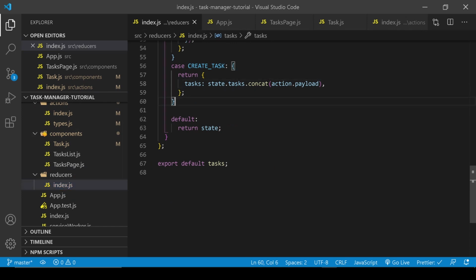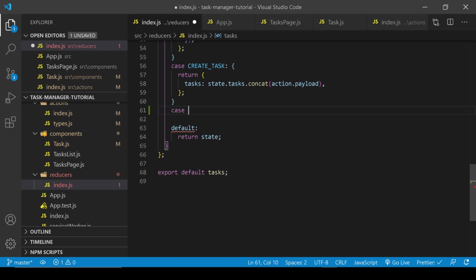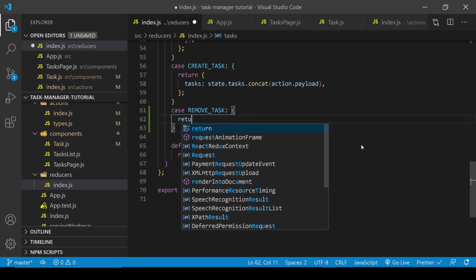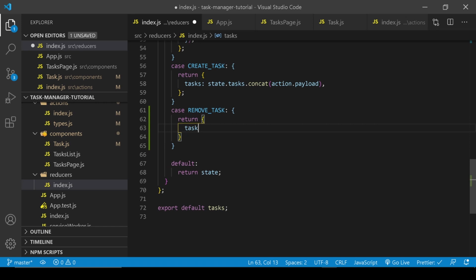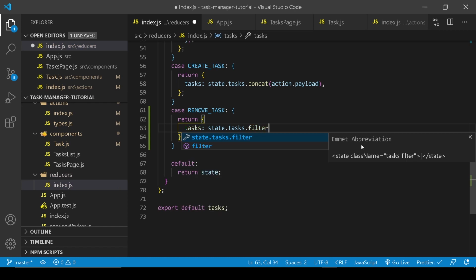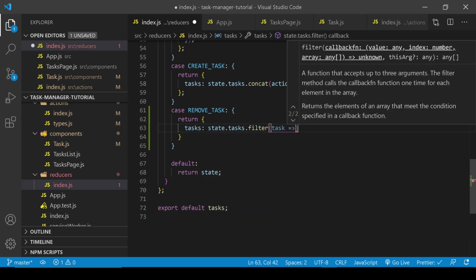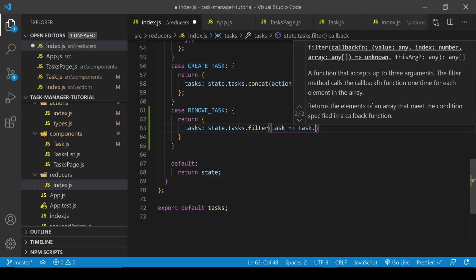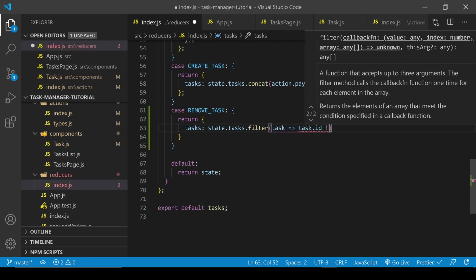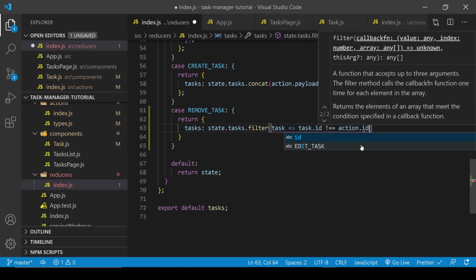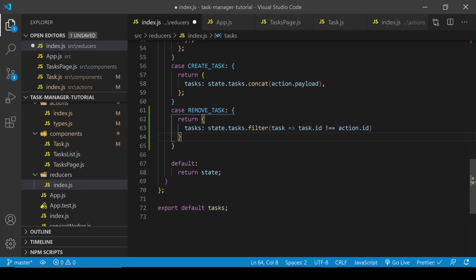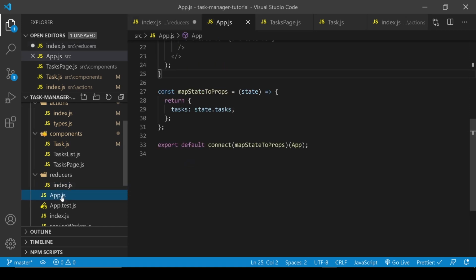Now in the reducer, we want to create another case, and it's going to be remove task, and we want to return the object where the tasks, state tasks, and that filter, because we want to filter, and right here the task, it's gonna be the function, and task.ID which is not equal to the action.ID. So we create the object and we say in a state filter the tasks and delete the task with a certain ID, which we're gonna grab. All right, and now let's go to the app.